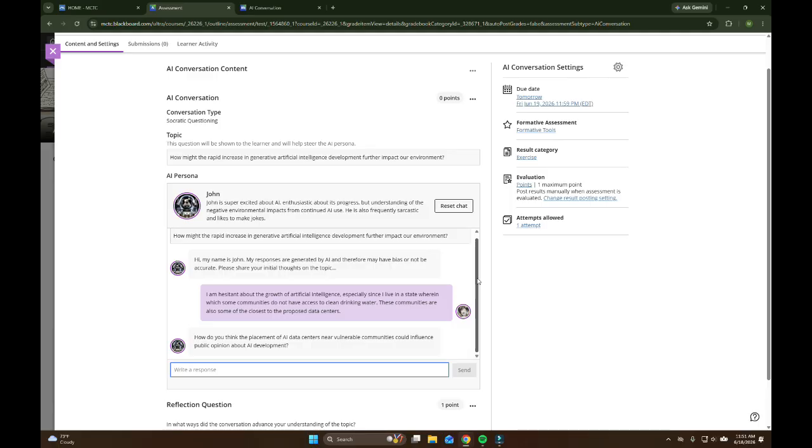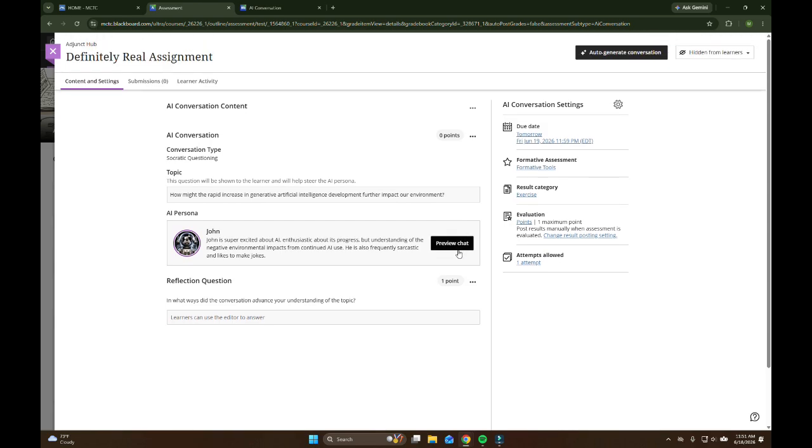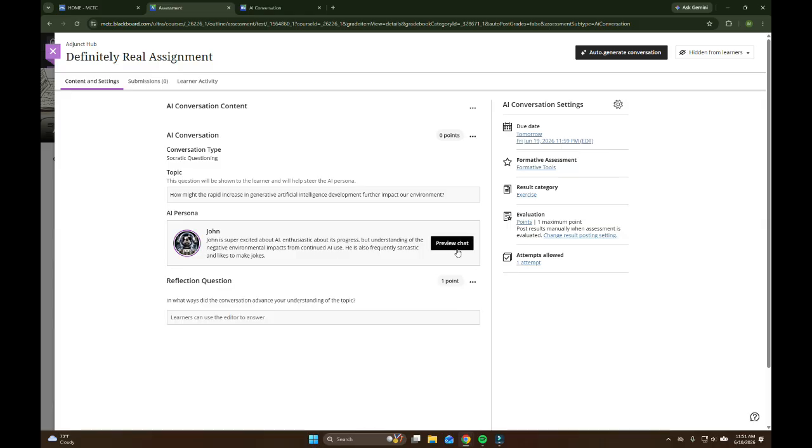And again, I have my thoughts about AI, so I am going to stop it here, but you can engage with it in this preview as much as you would like. And you can also reset it when you're finished. Let's say that maybe it goes in a direction you don't want it to, moves a little sideways. In that case, we can preview the chat again, and have some additional conversations with John if that is something that we want to do. There are a lot of different ways in which we can set this up.